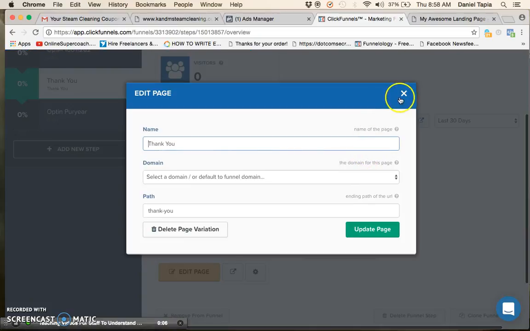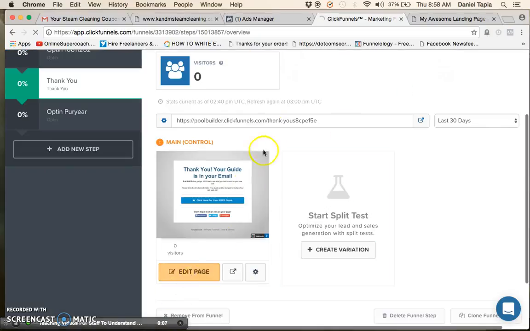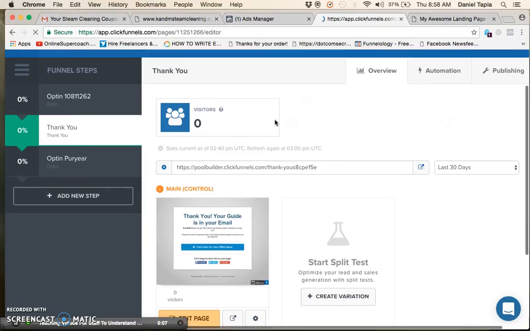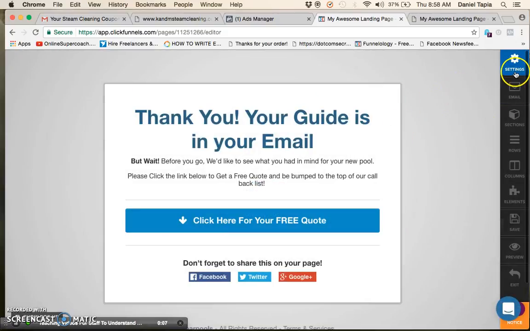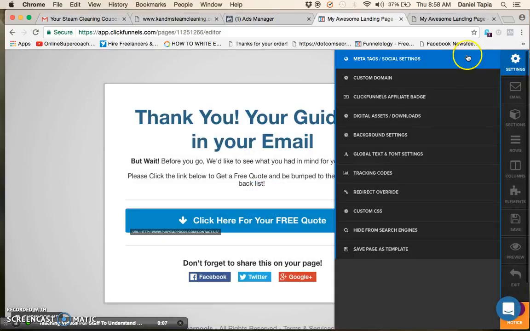Oh, no, not that. We're going to edit this page, only this page, okay? And for most of you guys, all you need is pretty much the lead. You just need to make sure that they're getting a lead. You're going to go to settings on the top right. It's going to go meta tags. Sorry, not meta tags, tracking codes. Tracking codes right there.